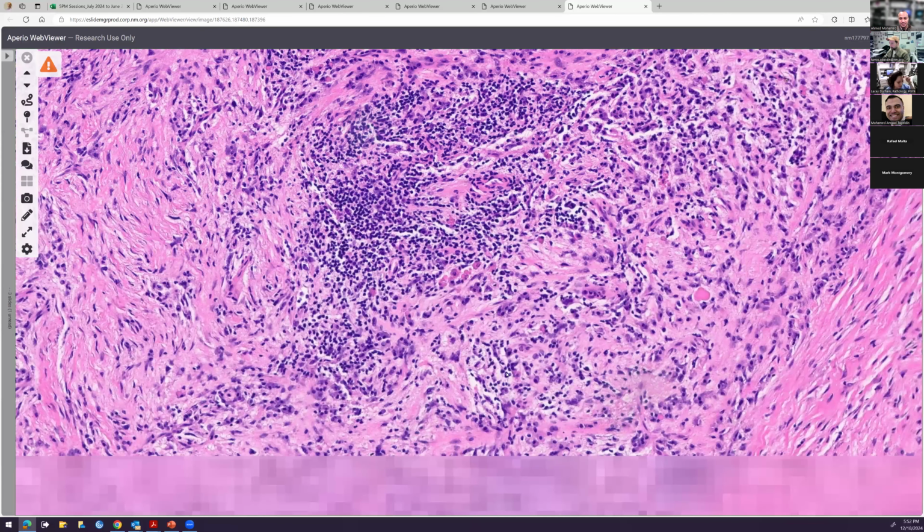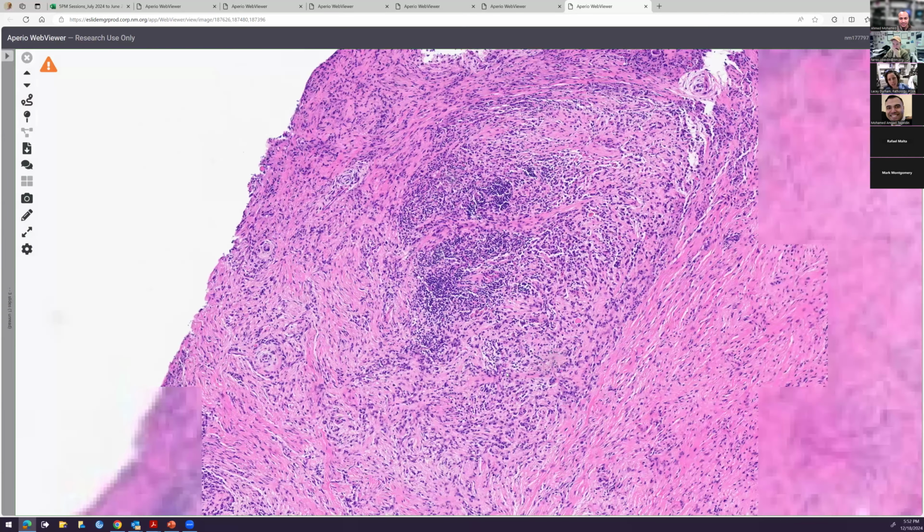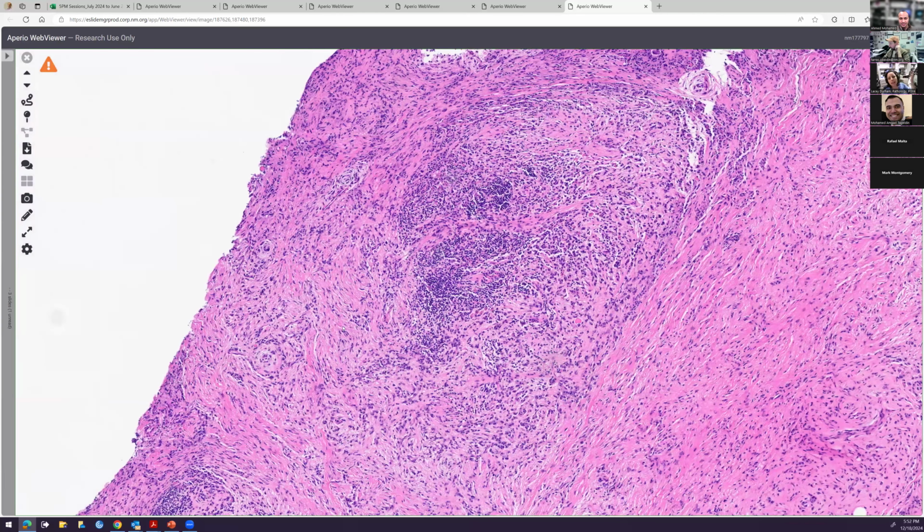Okay. So for these inflammatory ones, it's usually chronic inflammation. We don't ever see them with, I mean, I'm sure we can, but it's not usually neutrophils. But it's usually a lot of lymphohistiocytic inflammation. Sure.